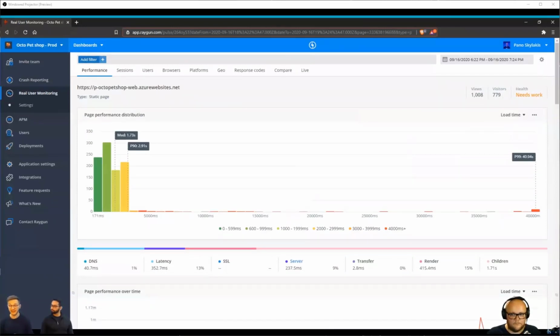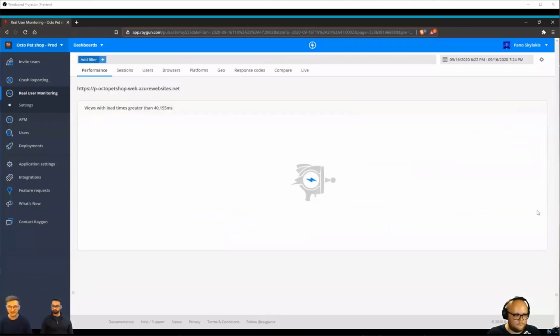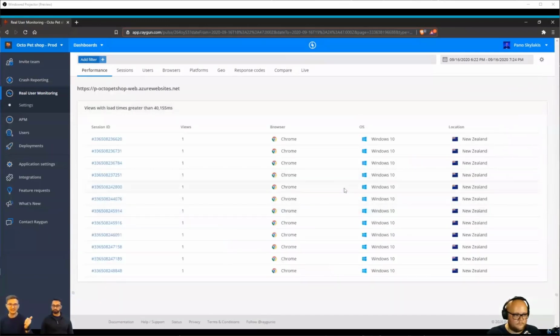But what we can do with the histogram now is actually drill into the bar, and we're presented with a list of sessions that fell within that time range. So we'll do that now for our 99th percentile. Here we can see sessions that occurred within that bucket. You can see things like the browser, operating system, location.